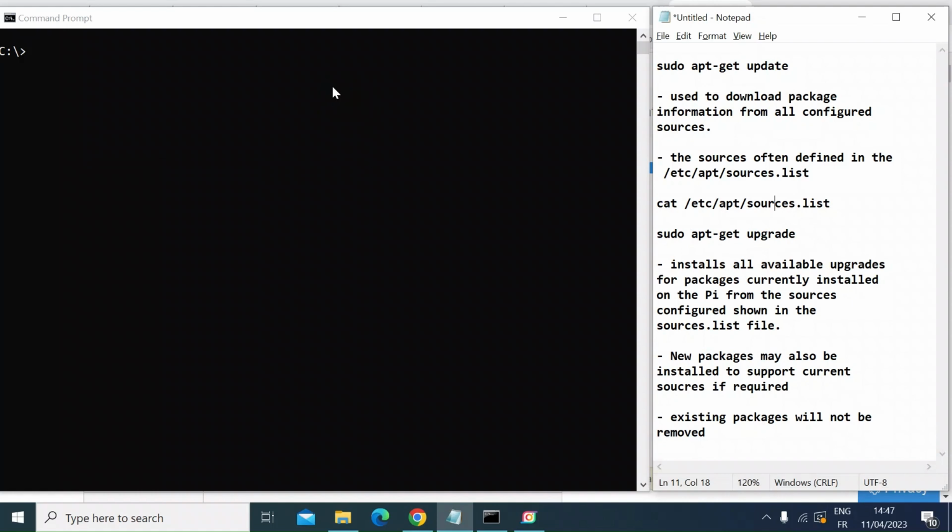Hi everybody, I wanted to do a quick video on updating and upgrading your Raspberry Pi. So if like me you run a number of Raspberry Pis, you're going to need to make sure that the software is up to date for security reasons, but also to make sure that the servers or applications that you're running on them run smoothly.